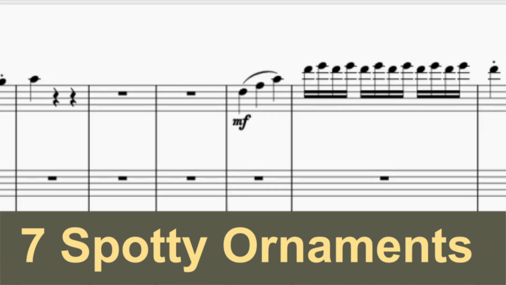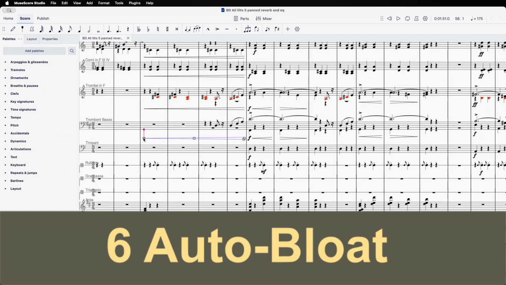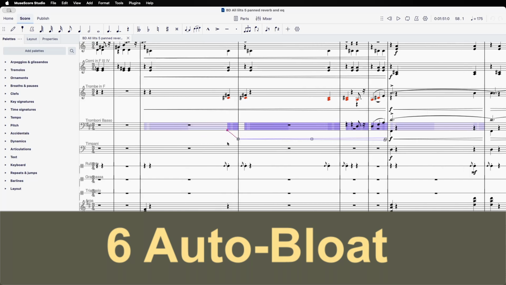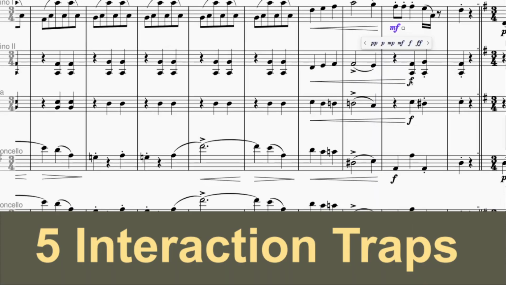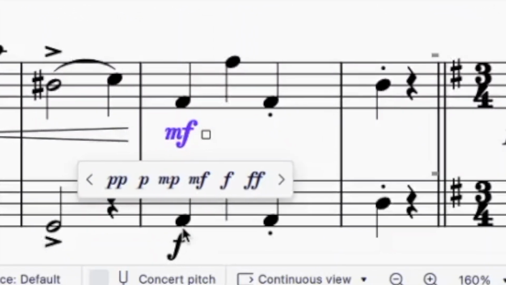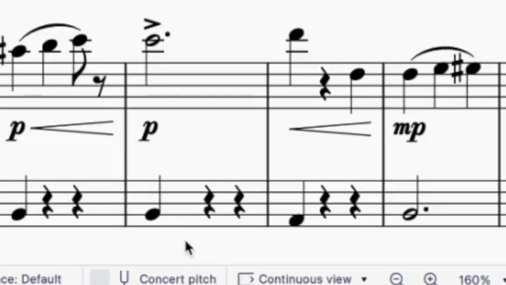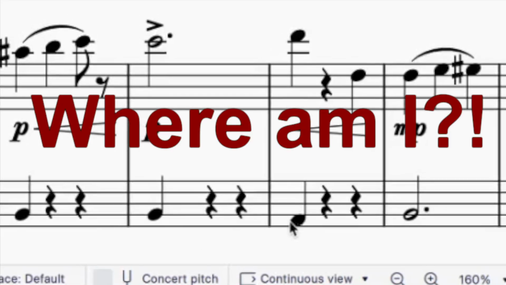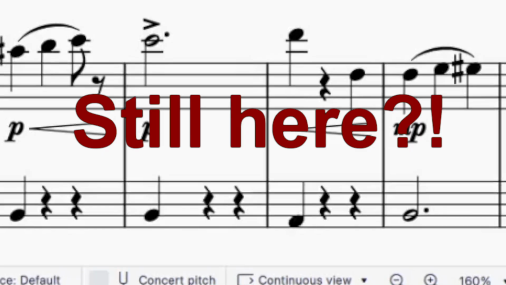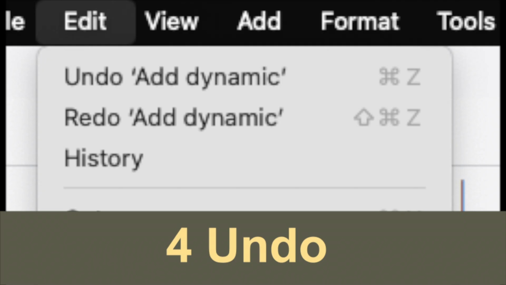They're spotty, man. Formatting quirks that just happen, represented by Auto-Bloat at number 6. And at 5, interaction traps, including hidden mode triggers and hidden scroll bars. Whoops, what happened? And when you've gone wrong like that, you want to undo, but you're lost in space. Yeah, undo, panic, undo, redo, undo.